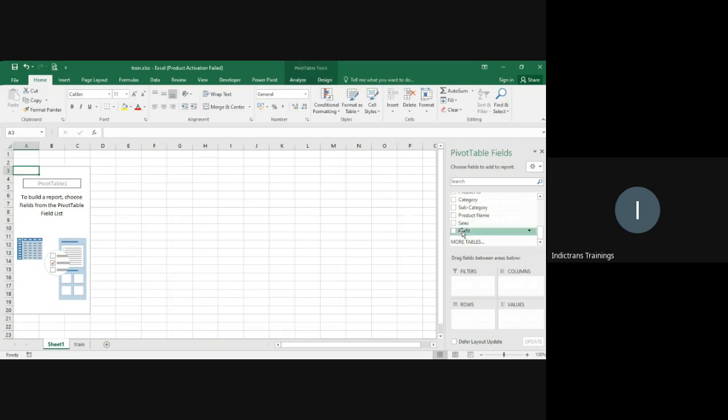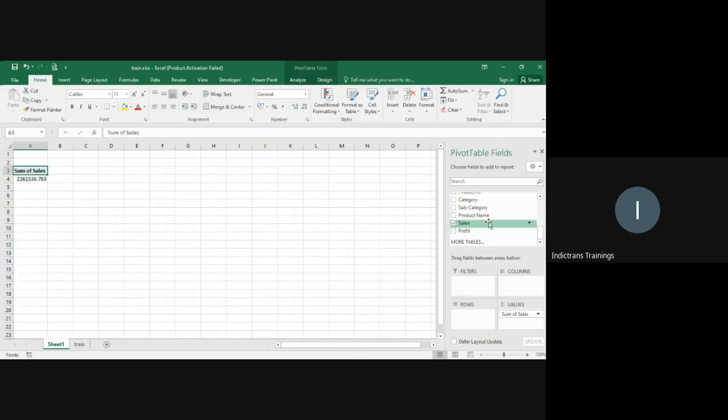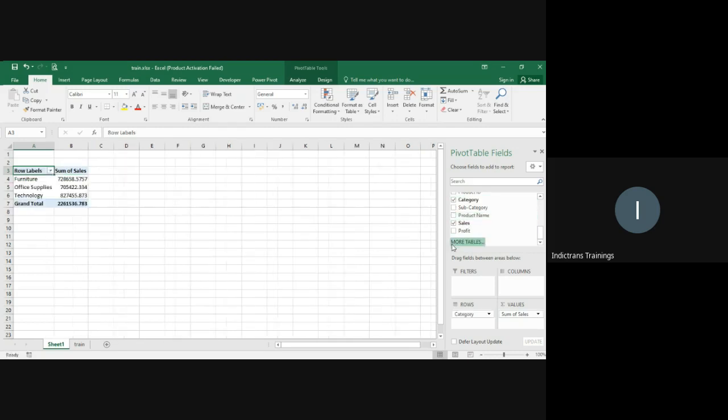So I'll go down and click on sales. I see sum of sales, which is the default. It could be sum of sales, it could be something else also. We'll talk about that. But let us look at category-wise sales now. So I click on category, and when I click on it, it goes in rows and I can see category-wise sales. I see furniture, office supplies, technology. There are three categories that we see.